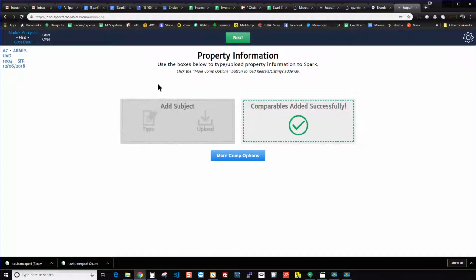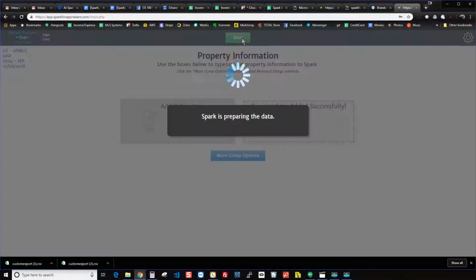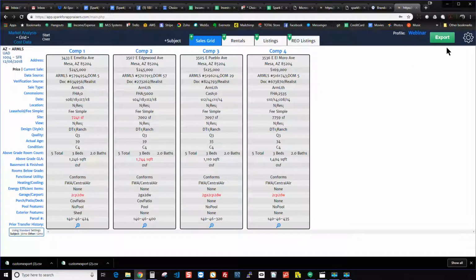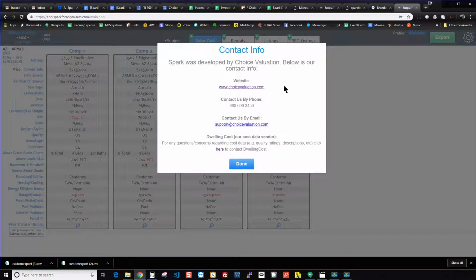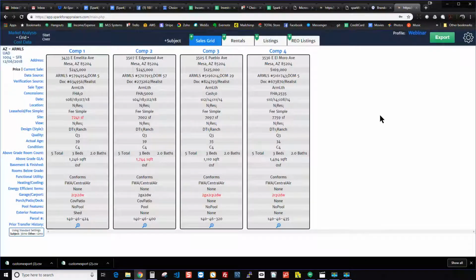That's very similar to other data importing tools, so I'm not going to get into that. Of course, anything I'm going over, if it's confusing or frustrating, just give us a call, and I'm happy to walk you through it. Our contact information is right here: you click this gear icon, click Contact Us, and you'll see our information right there.